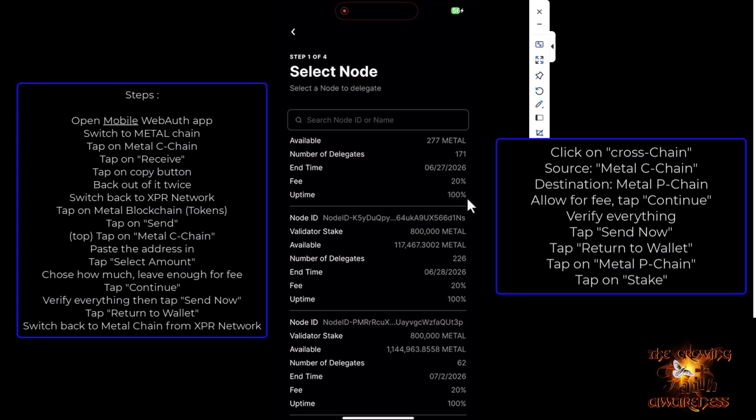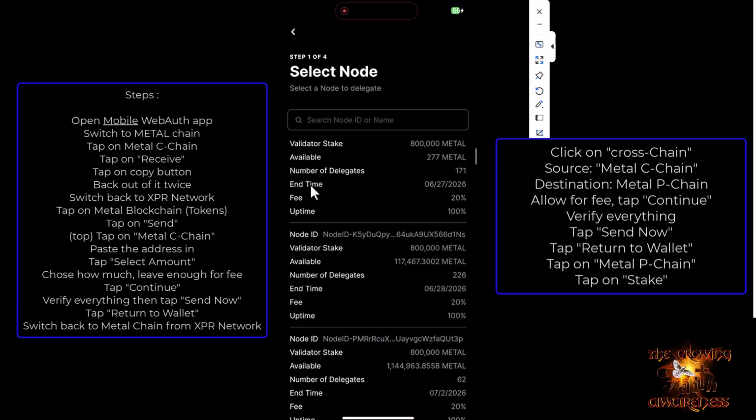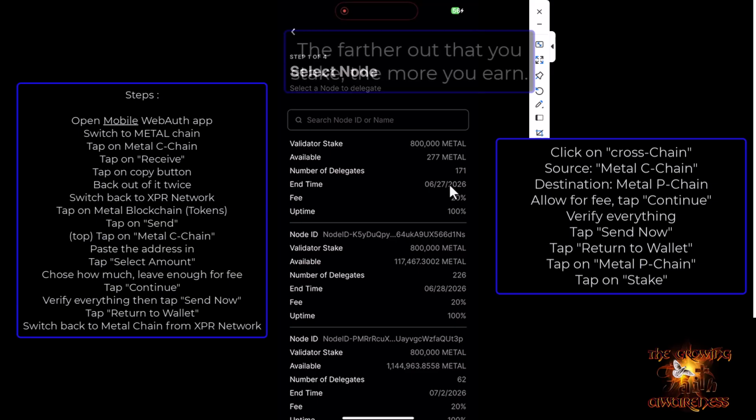The next thing is the end time. When is the node going to complete its validation process? Which means that's when you will get paid your yield on your metal on that day. So in this case, this would be June 27th, 2026.